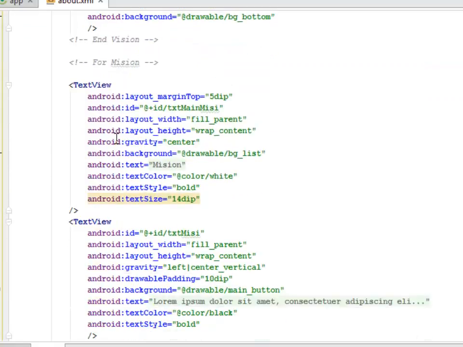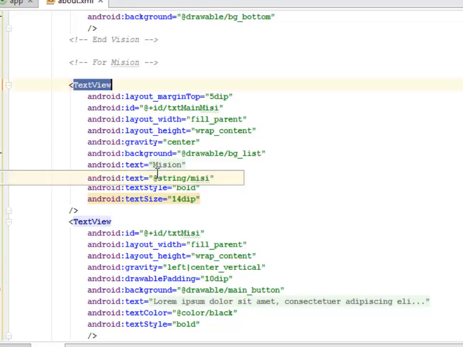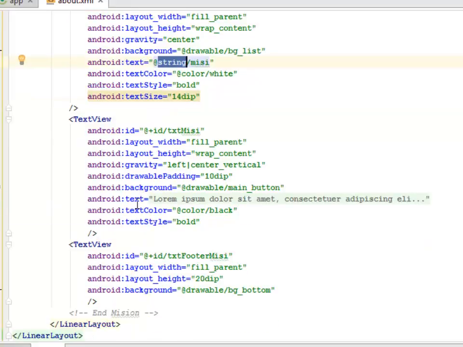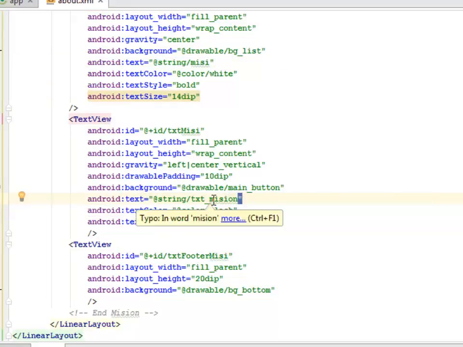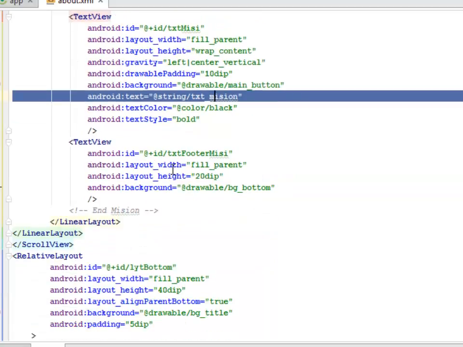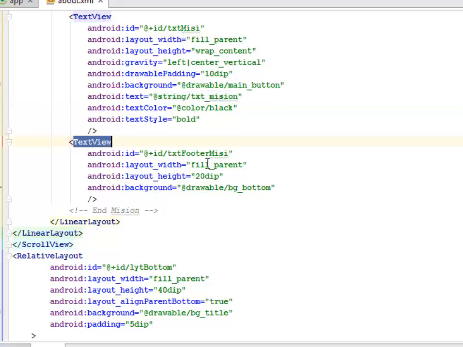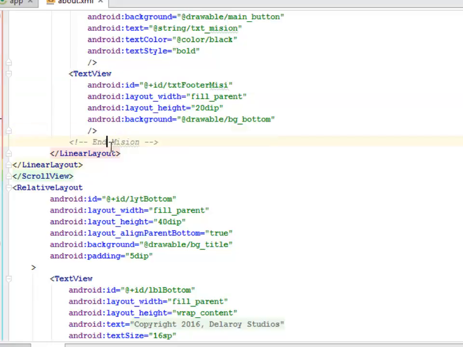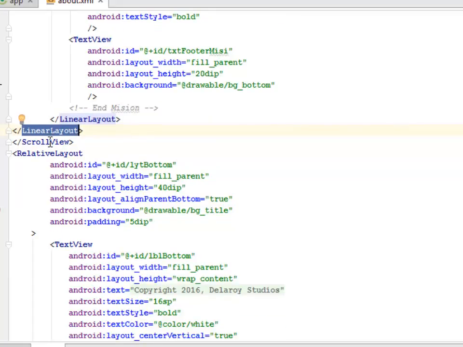Now we have the mission statement, the text view of the mission, holding the text called mission from the string MISI, and the text of the mission statement. We actually use Delaroy Studios. You can input something more valuable here. This is followed by the footer text, footer MSI, for the mission statement. We end the mission with a linear layout, the corresponding linear layout of the mission and mission statement.